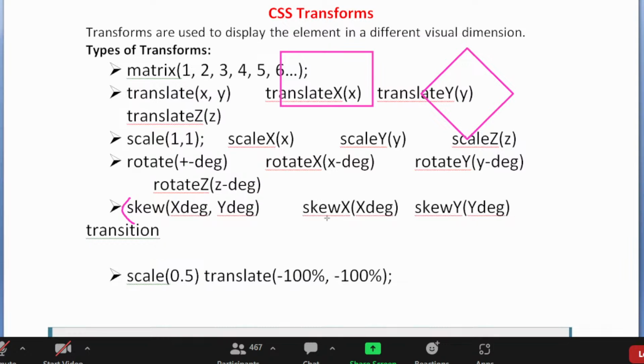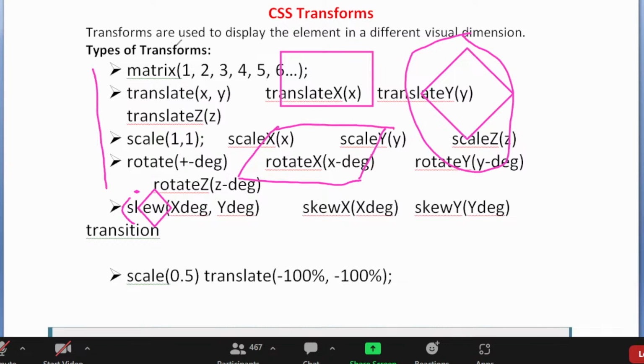If you use skewX, sir, it bends on the x-axis only. If you use skewY, it bends on the y-axis only. Now, if you just use skew only, sir, it bends on both axes. This is what you are observing here, this is both axes. If I implement the x-axis only, the shape comes like this. If you implement the y-axis only, the shape comes like this.